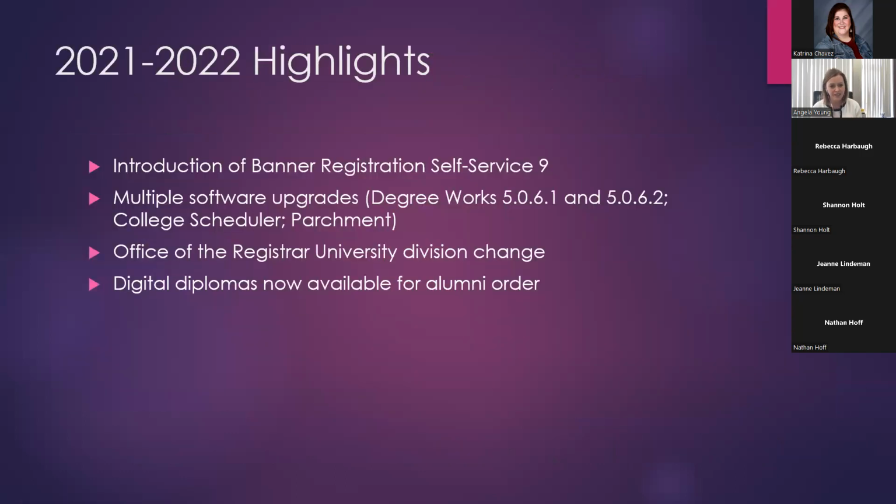Before we completely get started and kick off all the presentations, I would like to just briefly mention a few highlights from the past year. We have worked with MIS this year to get an updated registration system in place, and Shannon Holt is going to be providing more information on that and a demonstration, so I won't go into any more details there.